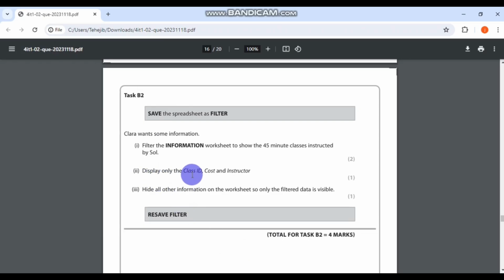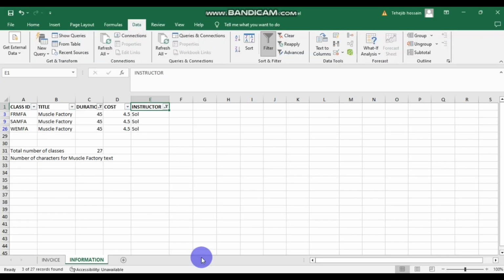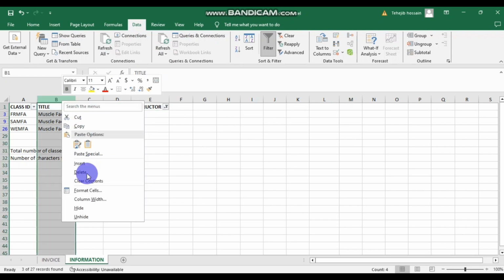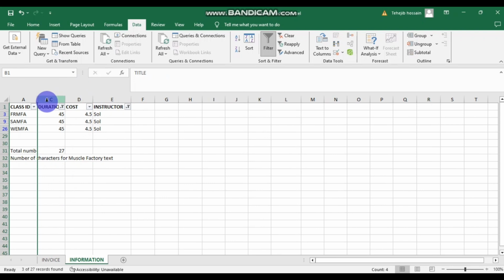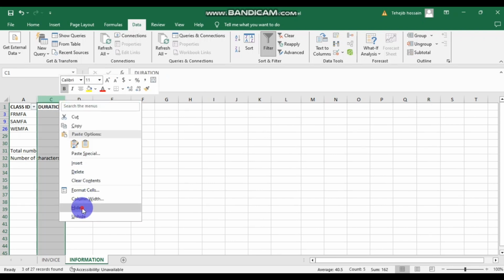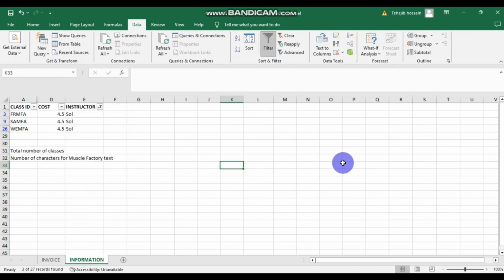Then display only the class ID, class and instructor. These three fields we have to display. We don't need this. So for that purpose, click here and right click. There is an option for hide. Hide it. Duration we don't need. Hide these things. It will be similar to that.